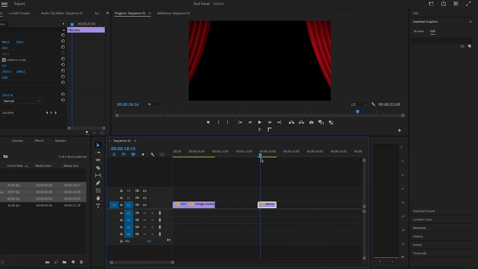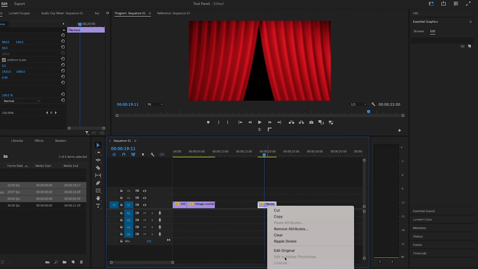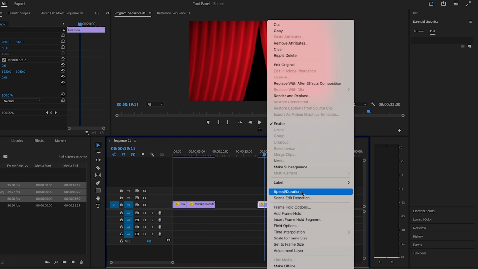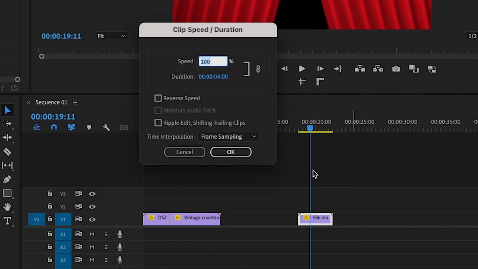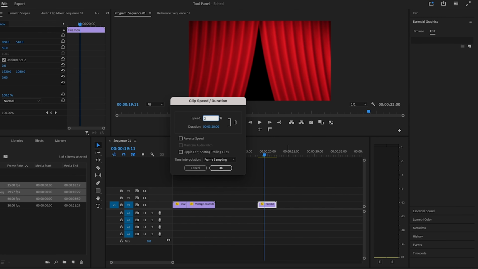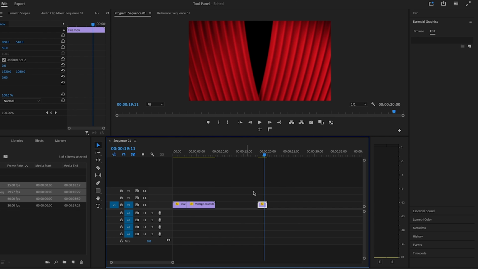Next up is the Rate Stretch tool. Usually, you can right-click to adjust the clip speed. It's similar to adjusting the speed of the video. For example, setting it to 200% means the video will play at double speed, and the clip duration will shorten accordingly.